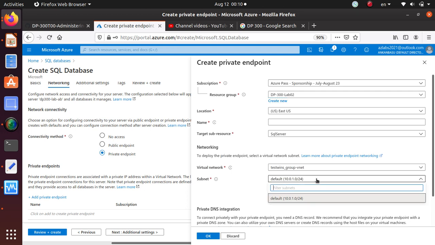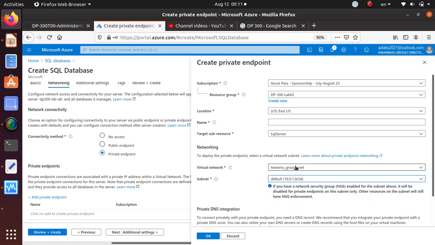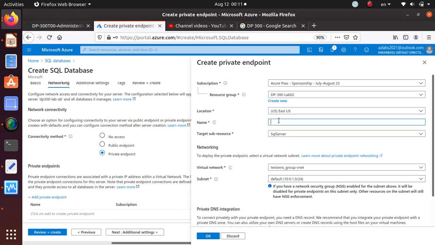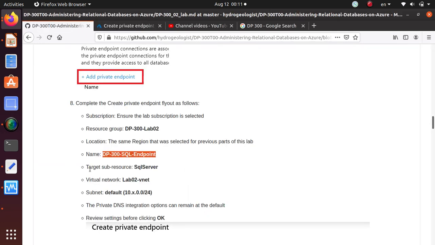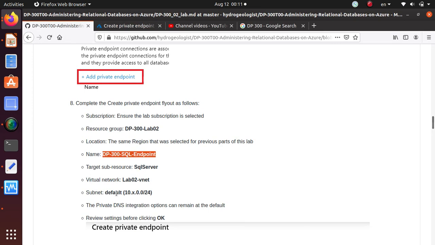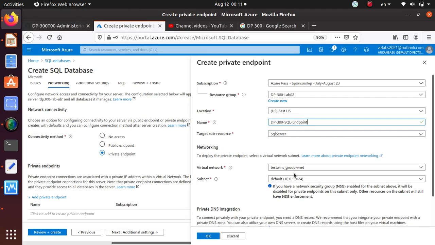And the default looks good. So here I think I need to configure the name of it. So dp 300 SQL endpoint. So come over here and give it the name, and target sub resource SQL server, it's already there. Virtual network lab 02 vnet virtual network.